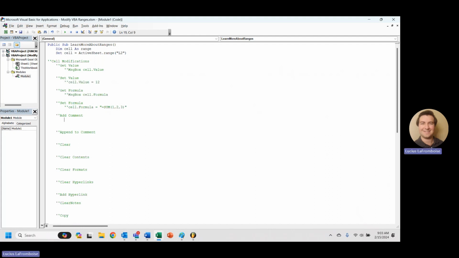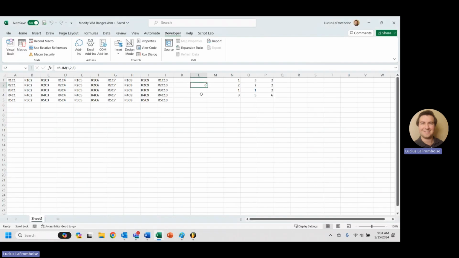Okay, adding comments. So comments can be pretty helpful. Let's first add a comment to show you what that is. So it's pretty easy, cell.add_comment. And my comment is going to be, this is a test comment. All right, awesome. Let's run that macro and go back into our workbook. And now you'll see we have that this is a test comment.